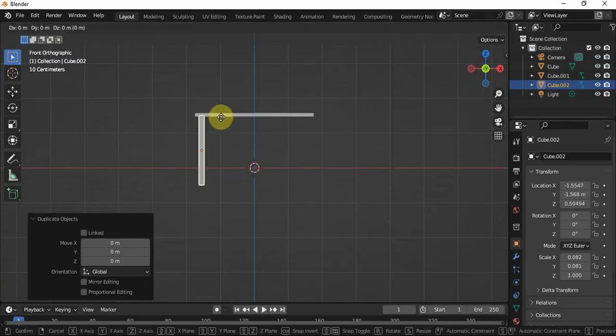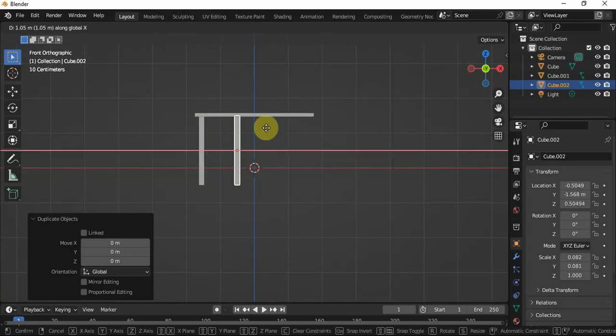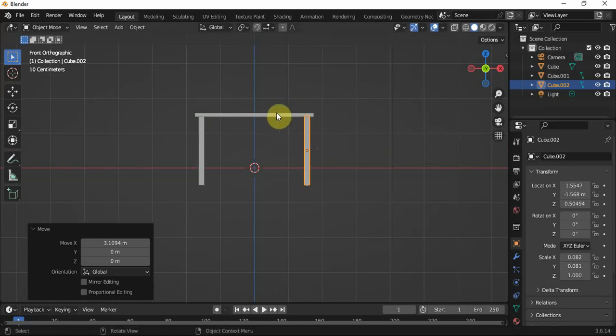Then I'll press G plus X axis to move it sideways here. I hope we are getting it. Please, you can drop a question in the classroom. Yeah, that's it.